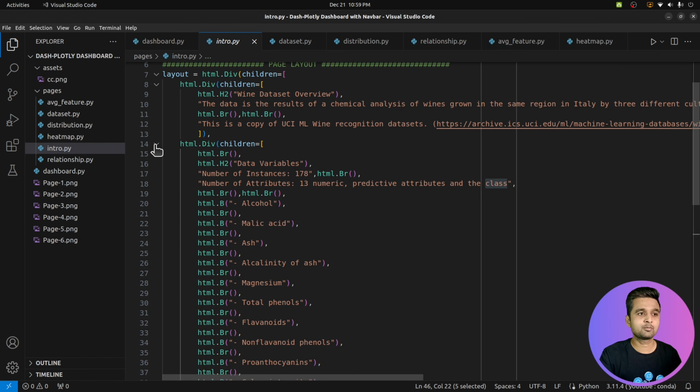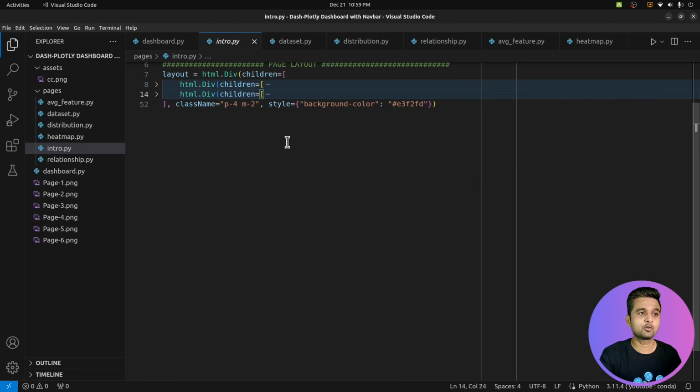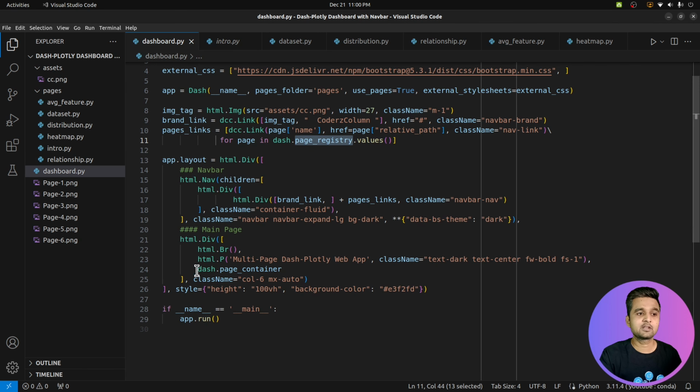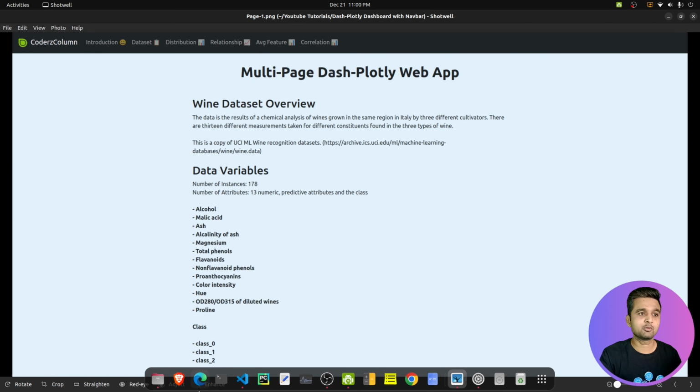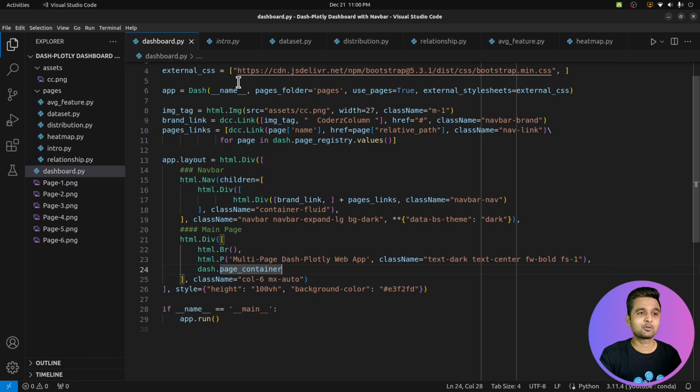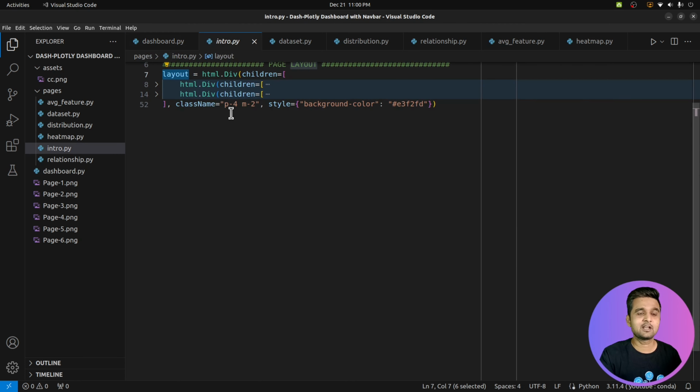So this particular layout is the layout for our first introduction page, and this layout that I have declared over here will be going over here in dash.page_container, and that's what will happen. So this will come over here. So that's our introduction page. Let's move on to the next page, which is dataset.